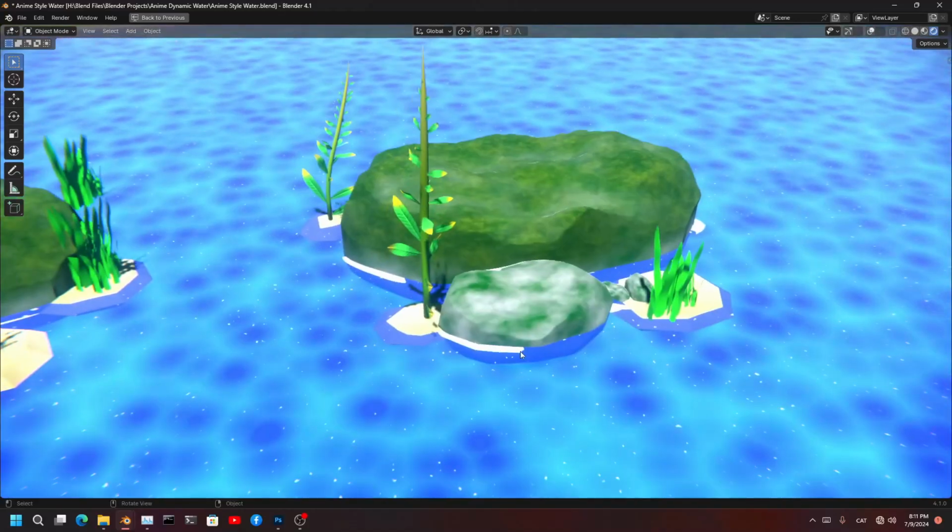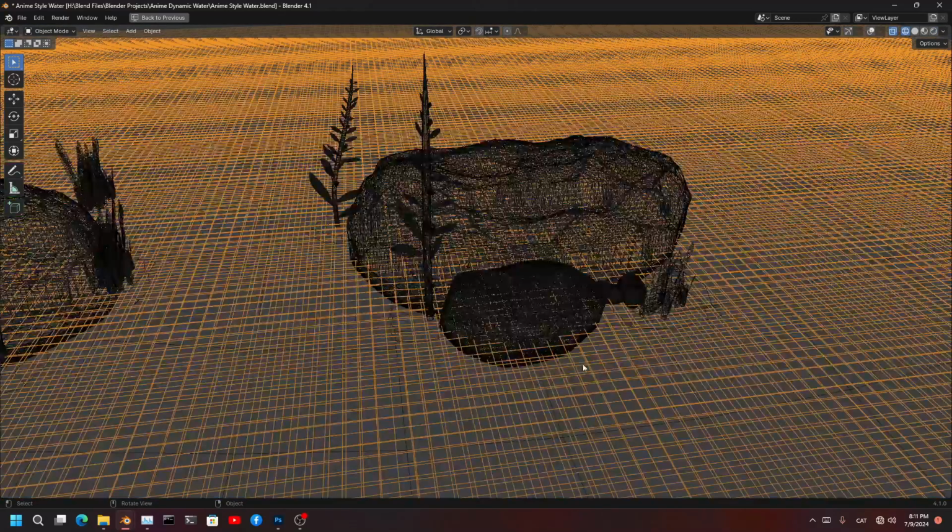We have the foam, this white foam. Basically, the white foam is based on the geometry. This complete setup is based on the geometry. If you have a good amount of geometry, you will have a cleaner, decent result.